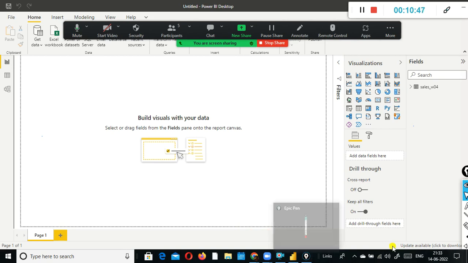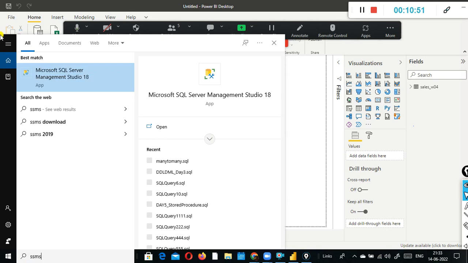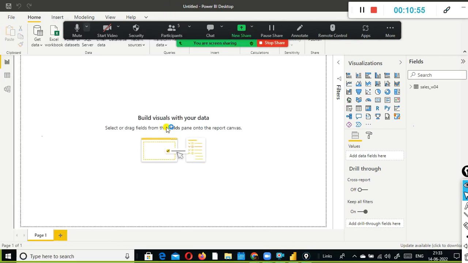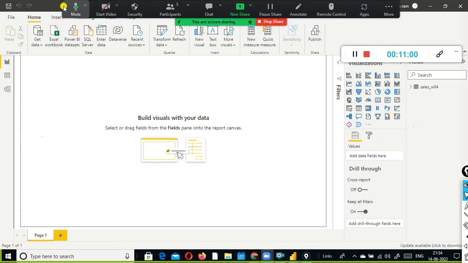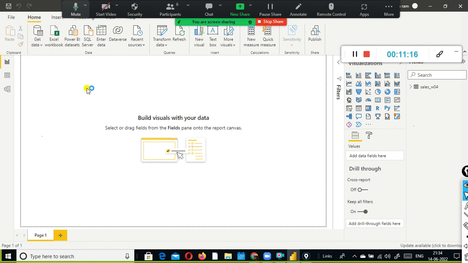And let me just open the SSMS now. You need to grasp so fast how to connect to the SQL Server. Here we don't have to open SSMS or SQL Server to connect to Power BI. Instead, within this Power BI Desktop, you have an option called SQL Server. When you click on this, it will ask you which SQL Server.